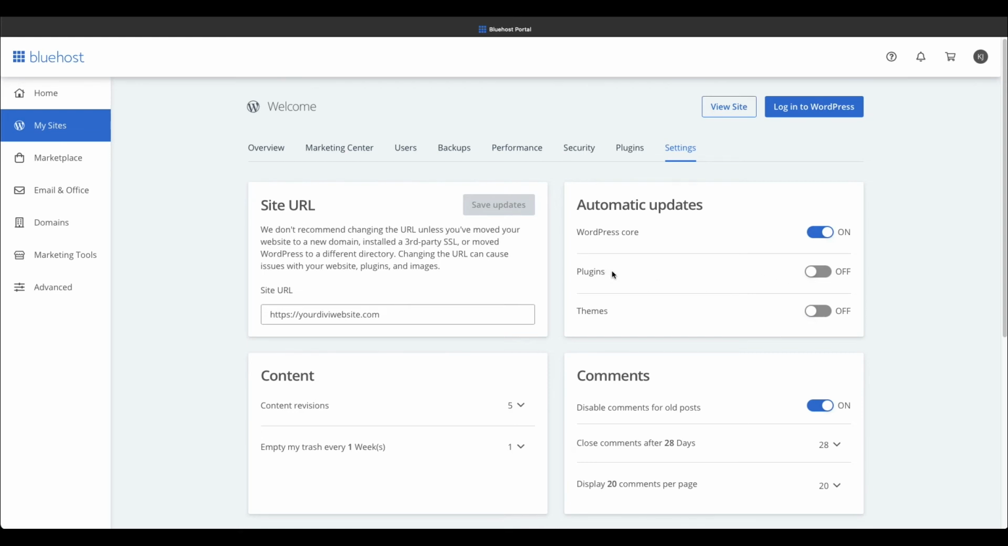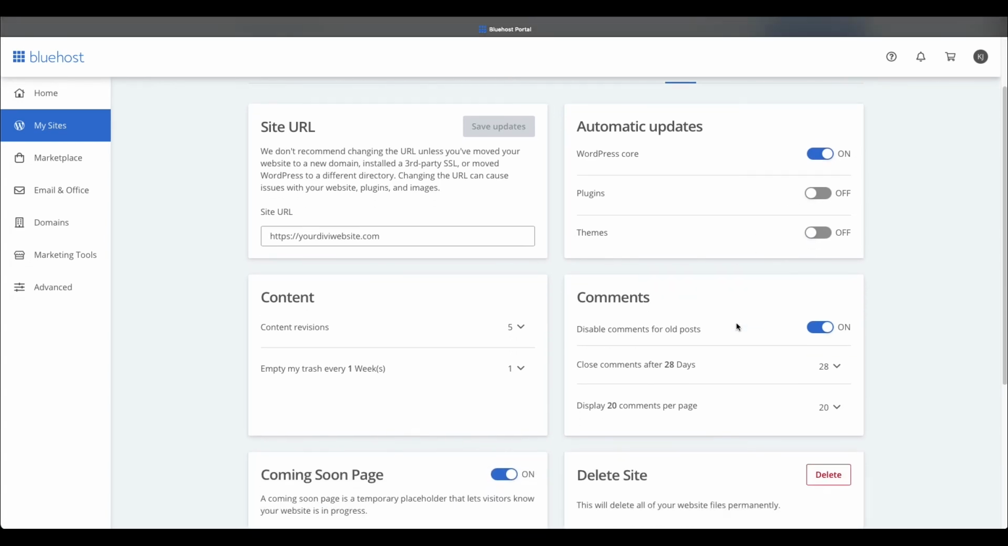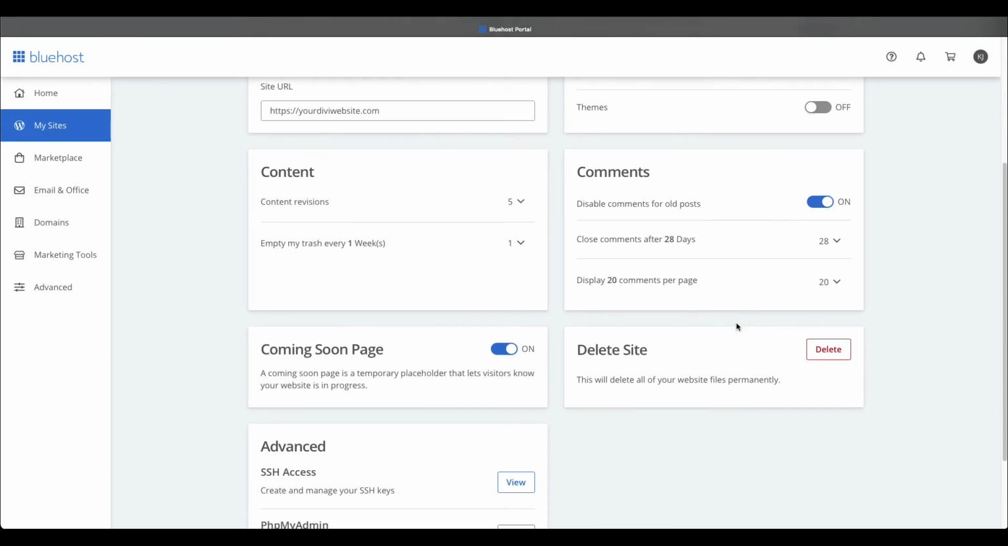So if you're not visiting the back end of your website regularly and you have an issue with keeping things updated, you might want to turn these back on. For now, I'm going to leave them off because I like to update them on my own.